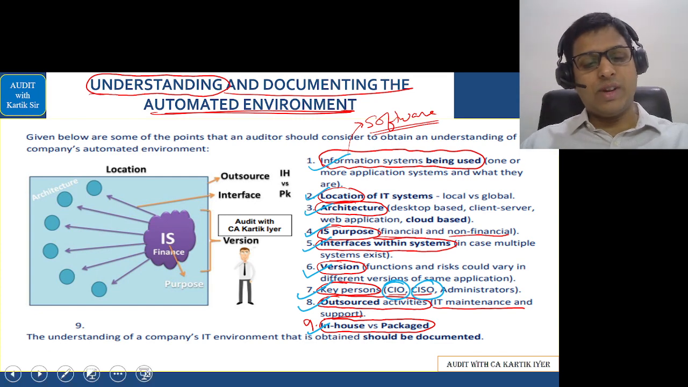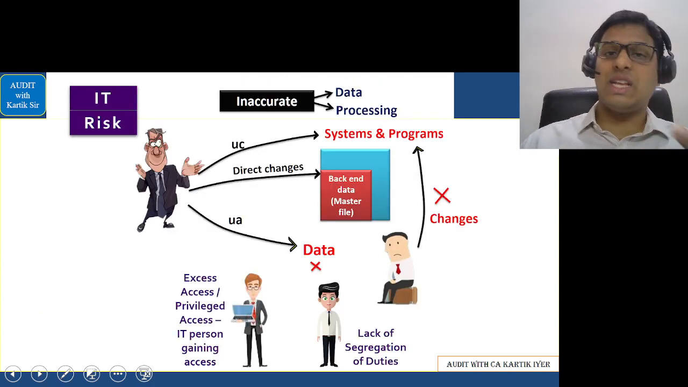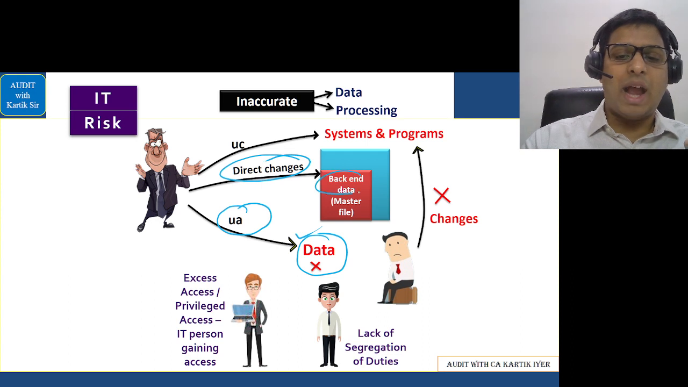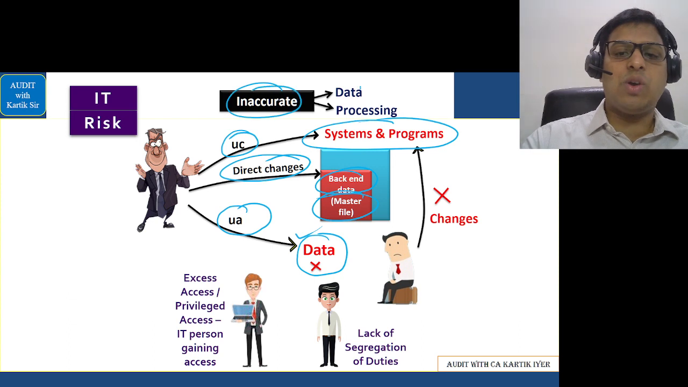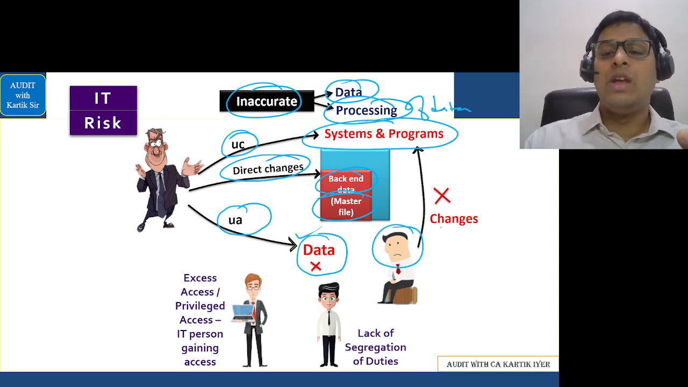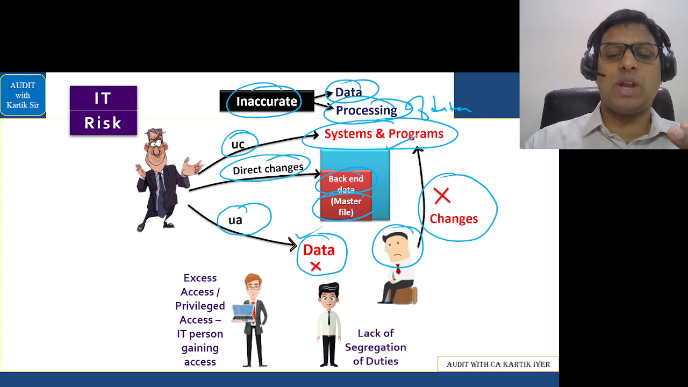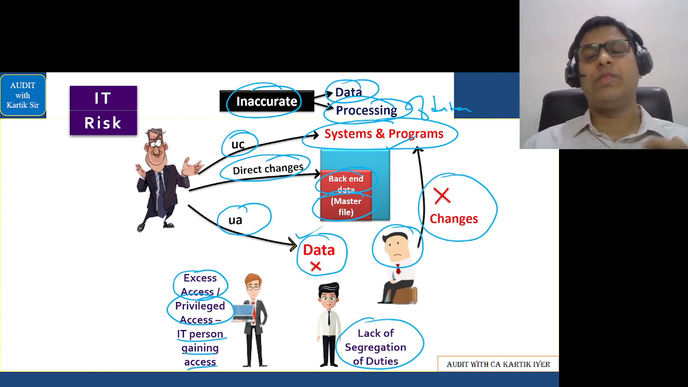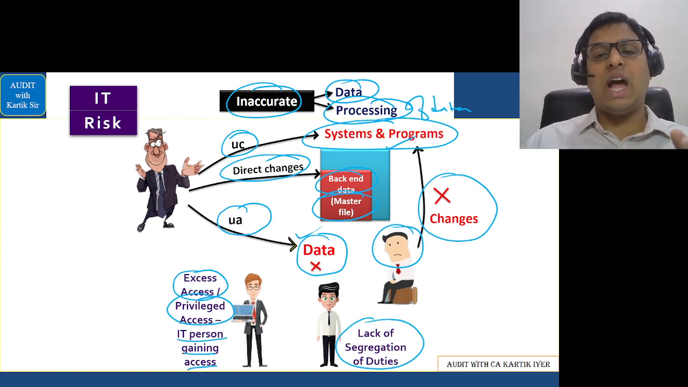Okay. Let's go further. Next area is in relation to the various IT risks that can be there. Very simple. Let's go in flow. First, there can be loss of data, unauthorized access to the data, direct changes to the backend data or the data in the master file, unauthorized changes to the systems and programs, inaccurate data, inaccurate processing of data. Then you have the authorized person finding it difficult or failing to make the changes in the system or programs. Next point is lack of segregation of duties. And finally, excess access or privileged access, that is, IT person gaining access. These were the points that you have in your IT risk answer.